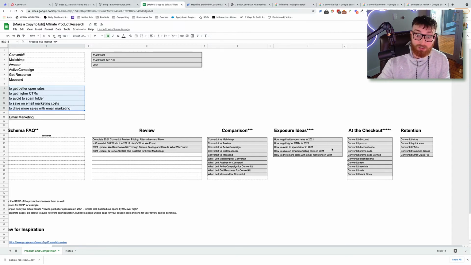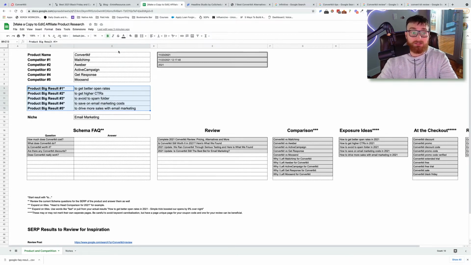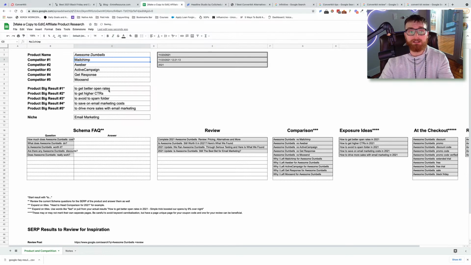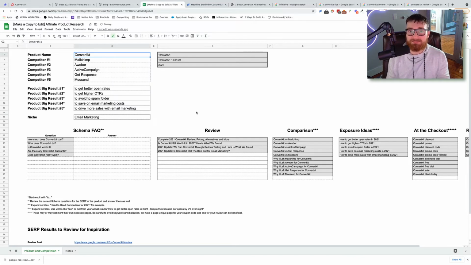So if you were in the fitness space and you were selling, I don't know, something awesome, dumbbells, right? And then the product big result was bigger biceps, right? Down here, like I said, I didn't follow my own rule. I got to do an infinitive: how to get bigger biceps in 2021, right? I would do that, and then I'd create a post that isn't just a big sales pitch. It would be a demo. Like, this is how I'm getting bigger biceps. I'm not, but if I was, I would be doing that.